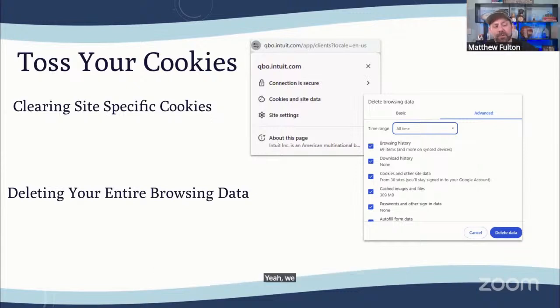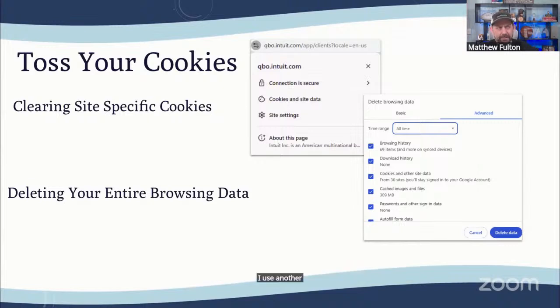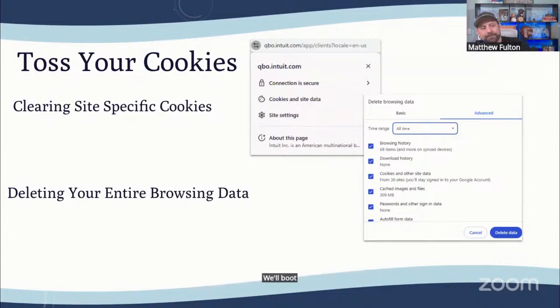Yeah. We've got some smart people in the comments here that are all mentioning how they actually set it up to clear their cache and cookies all the time. I use another software called CCleaner, so it's C Cleaner, two C's. That is nice because it'll clean some stuff up in the registry. That's almost always on a desktop realm when I have issues. If I start using that to clear through things, we'll boot things back up right away.